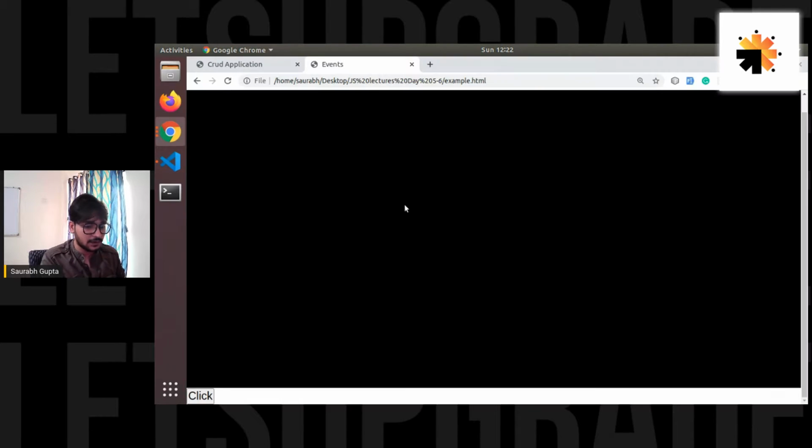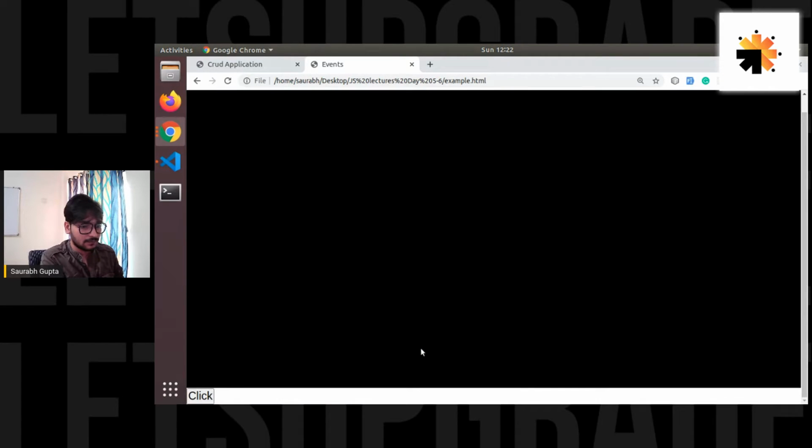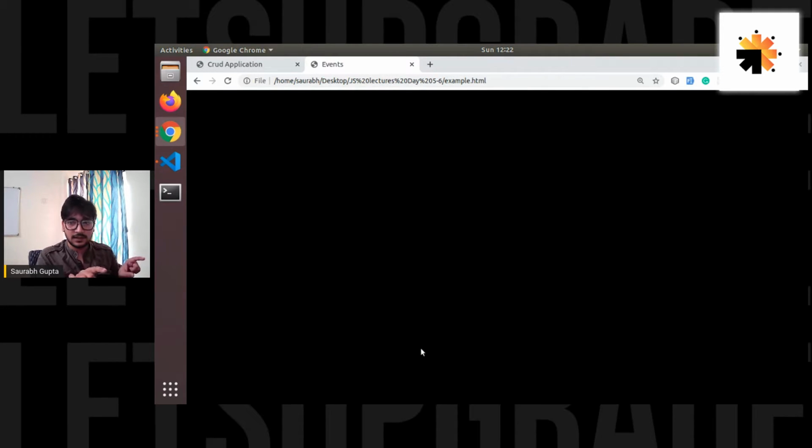Refresh, and you can see there's only a button that is showing. Let's comment this button for some time. You see, there's no scroll bar, that is, I'm not going any further down. So it is the complete width and complete height of the viewport.